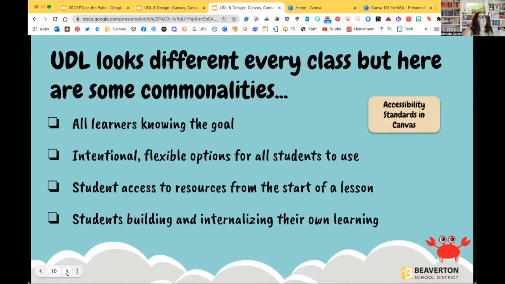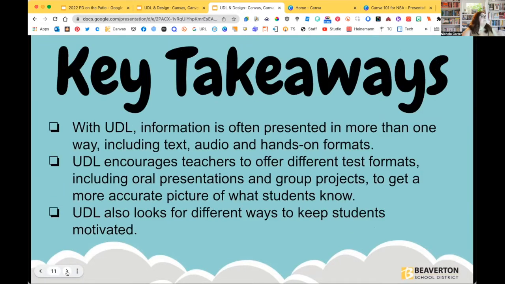And providing space for them to internalize and transfer what they're learning, that's also kind of key. So reflections, discussion threads, and Canvas, those are all going to be really good pieces to use. So yeah, as I said before, presenting content in different ways: text, audio, hands-on information, different formats from oral presentations to group projects, just different ways to keep students motivated. This is all really good pedagogy, but understanding that it's coming from this place of universal design and accessibility.